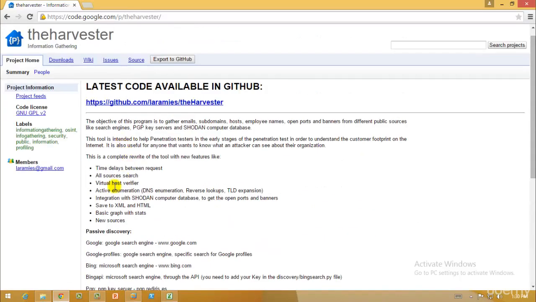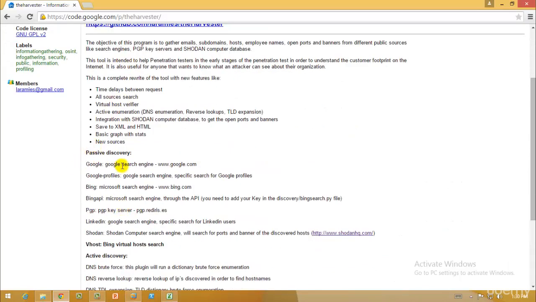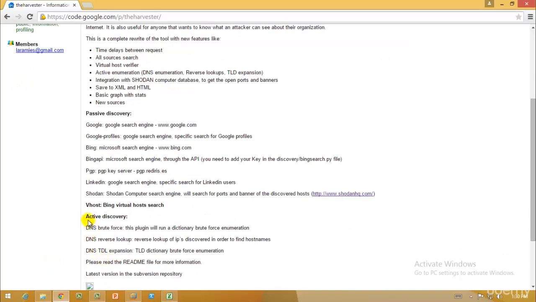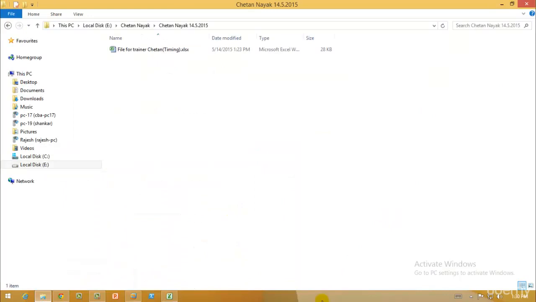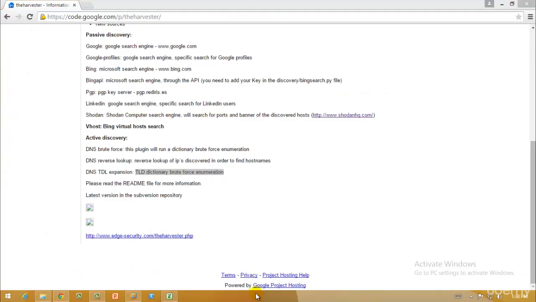It shows you what it all does. That means passive discovery, virtual host verification, Bing, and the Active Directory, that is the DNS brute force, DNS reverse lookup, DNS TLD expansion, and TLD directory brute force enumeration as well, which is quite important. So now we know what this thing does. We will first implement these things on Kali Linux, on any normal web page, and then we will see how it works exactly.